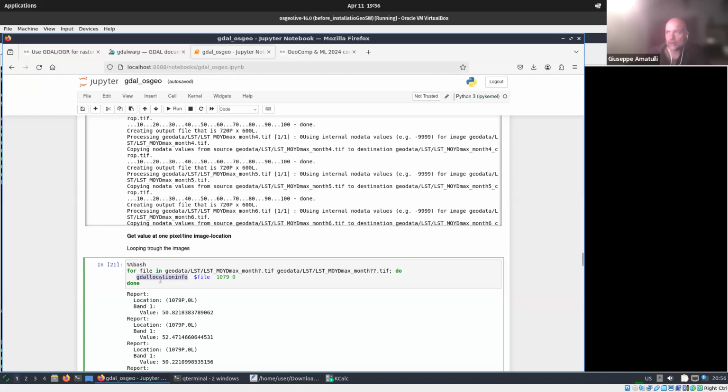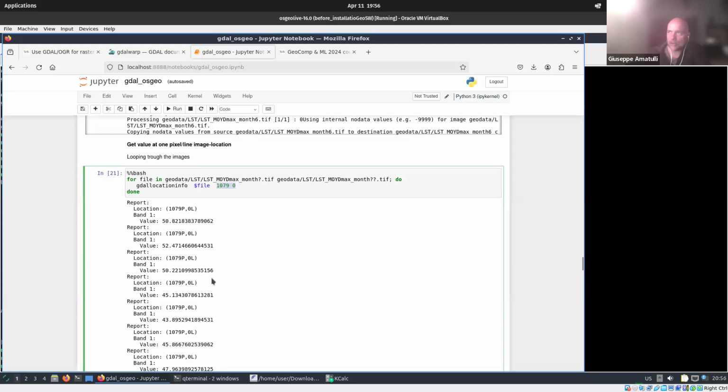So if you run gdallocationinfo and give the name of the file, plus be careful about this one, they can be the coordinates or they can be the column and row of the image, okay? If you don't specify anything, they are the column and row. Actually, I think it's first column and then row, so X and Y, okay? So you can loop it, and I'm going to loop at this point over here.